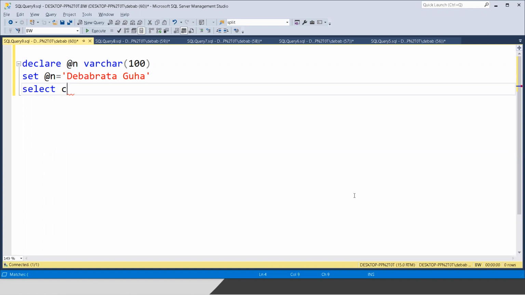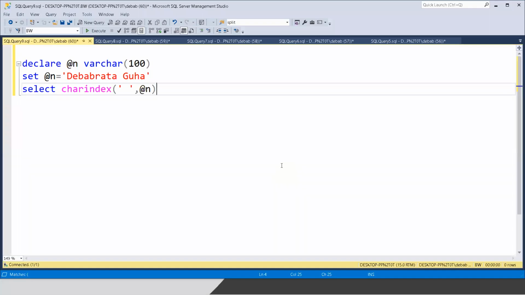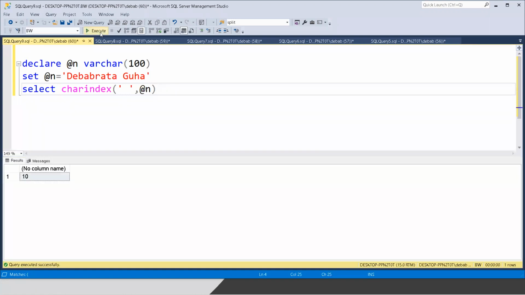So how can I do that? First, we know the use of CHARINDEX. We have learned that in our string function chapter. I can use this one. It will tell me the position of the space in this value, which is 10. The space is present in the 10th position. You can count: 1, 2, 3, 4, 5, 6, 7, 8, 9, 10.